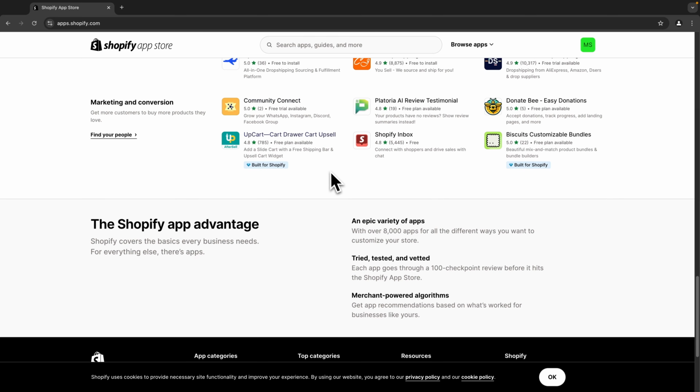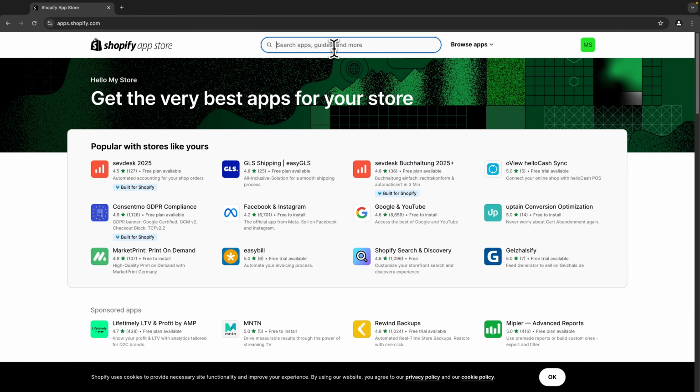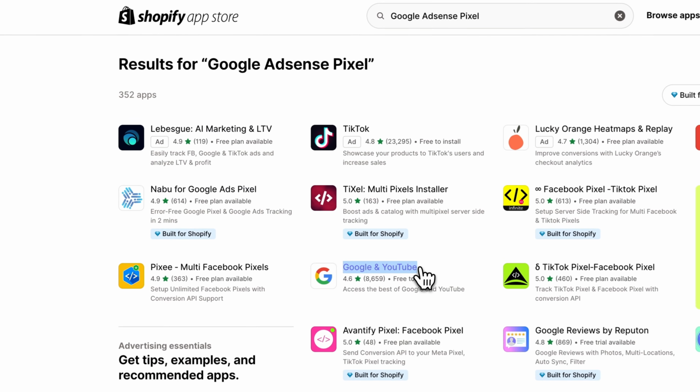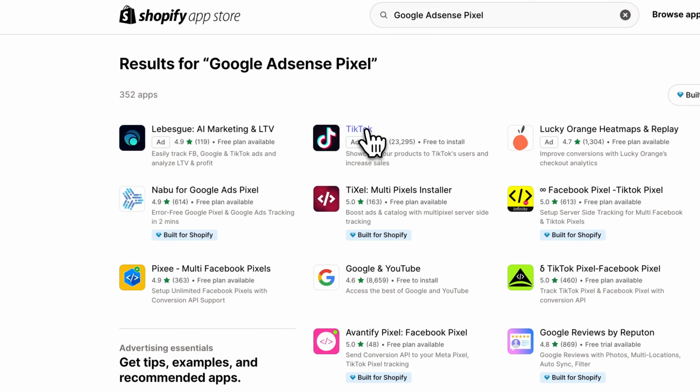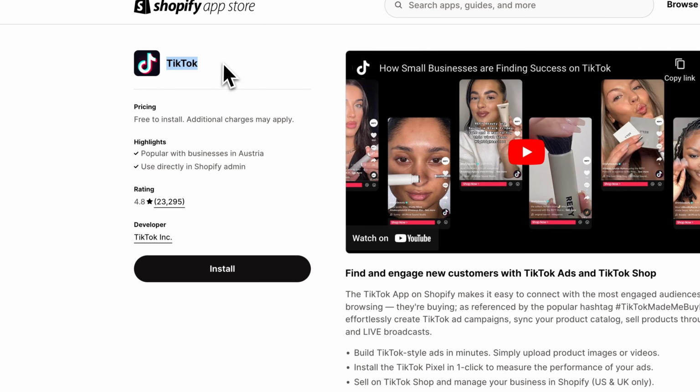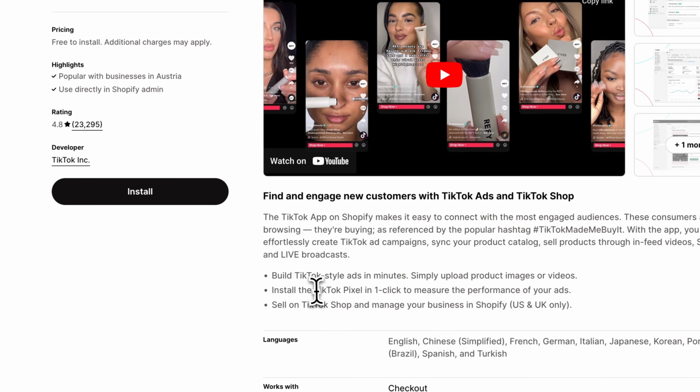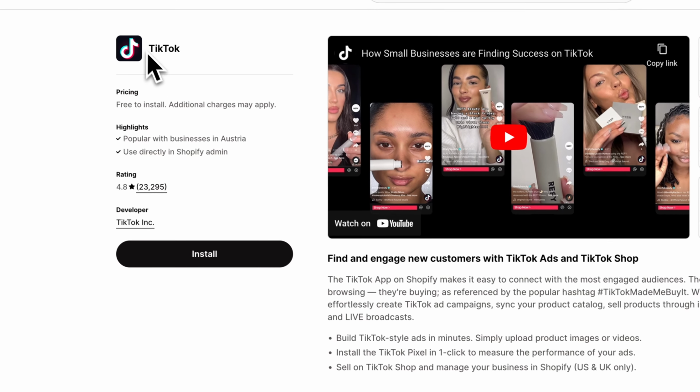You can choose from thousands of different apps for your store, both free as well as paid, to add additional features. Now, if you for example would want to connect an ad account onto Shopify, this would also be the place where you would go for the pixel and where you would download it.